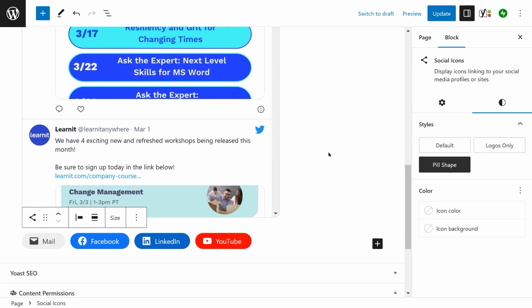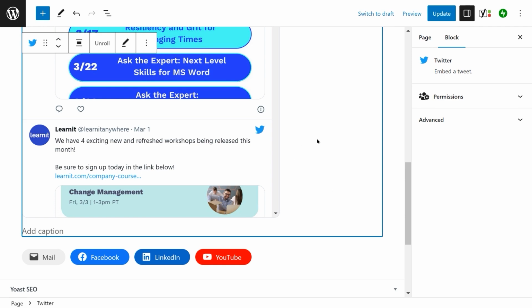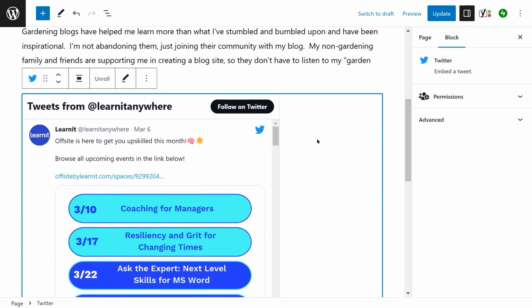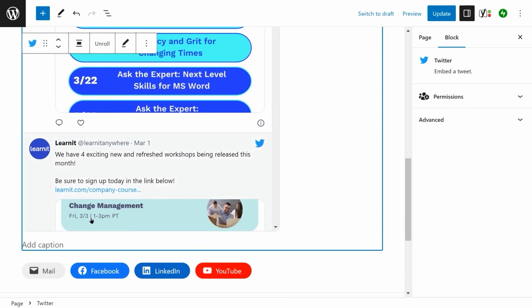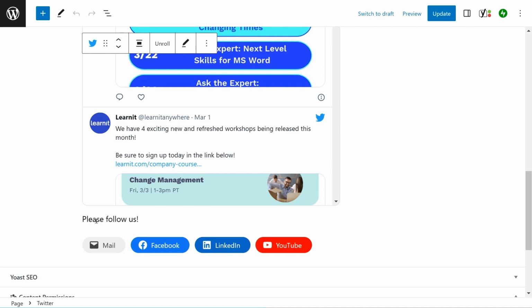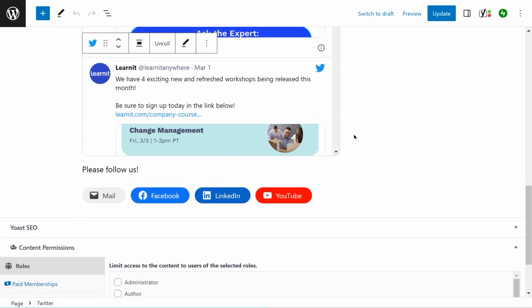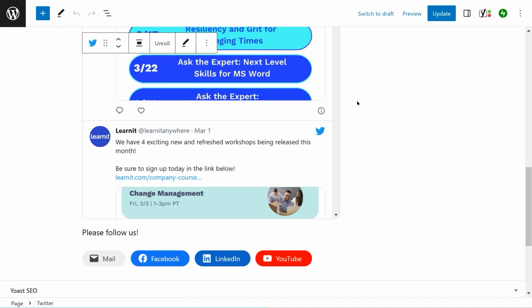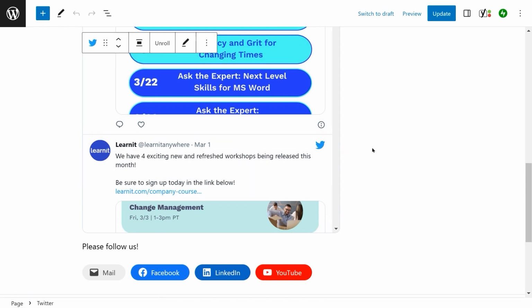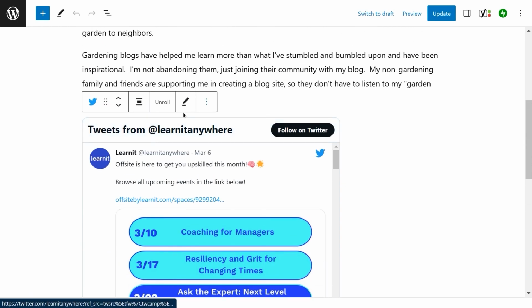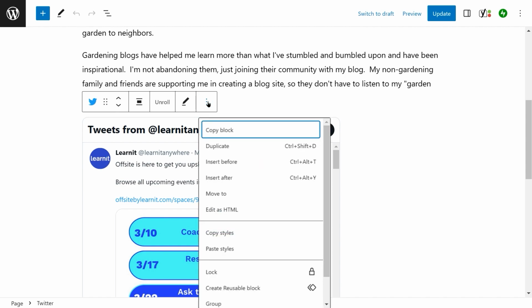Now, something else cool you can do, and before we do this, let's select our embed block for our Twitter feed and scroll to the bottom of it, and you'll see underneath it has the opportunity to add a caption. So I've just typed, "Please follow us," as my caption for the Twitter feed. And now, with that Twitter feed still selected, I want to make sure that embed block is selected. We're going to go up to its menu bar and choose the options ellipsis.